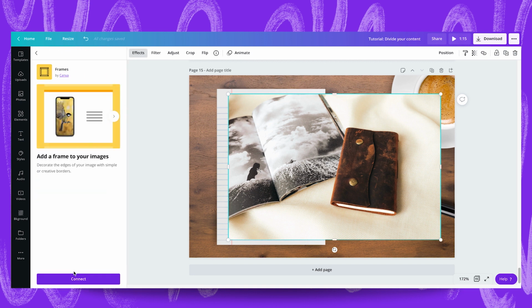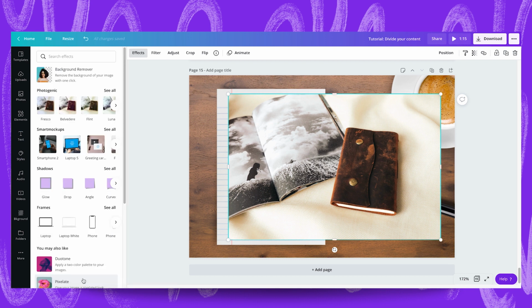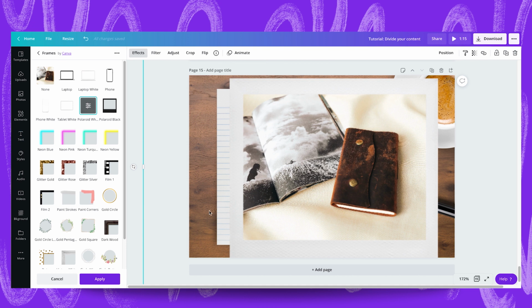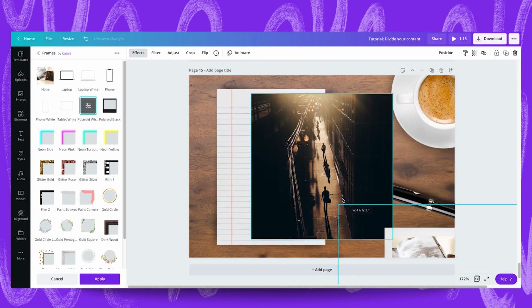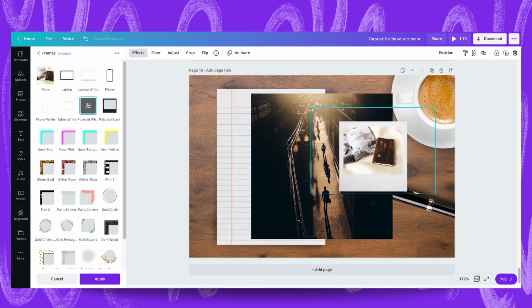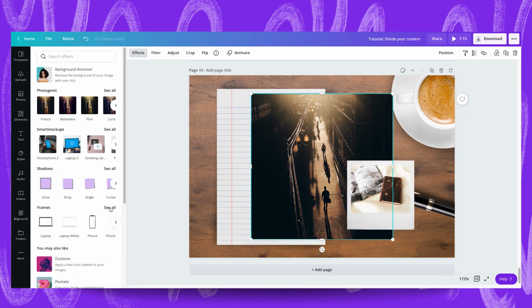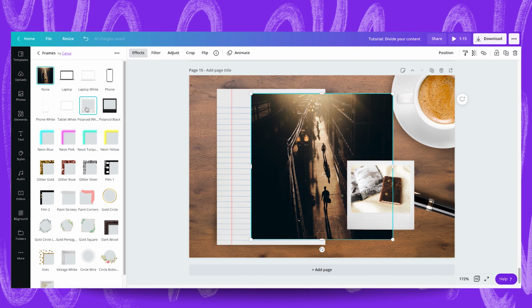frames to our image. We can do that by clicking frames, connecting it, and now the tab should appear here. We're going to click See All, and we're going to choose this white Polaroid frame for this image. We're going to quickly just resize this image and place it over here. And we're going to do the same for this second image. Again, See All, and then Polaroid white.